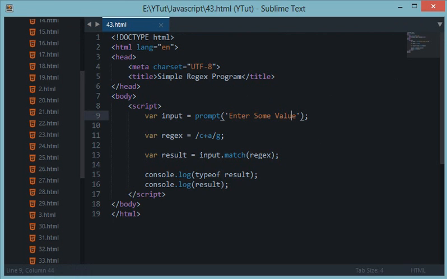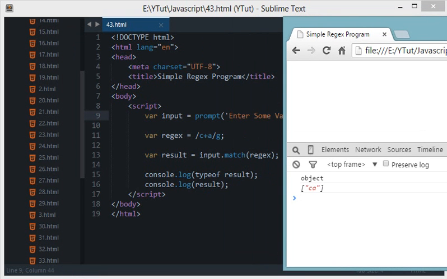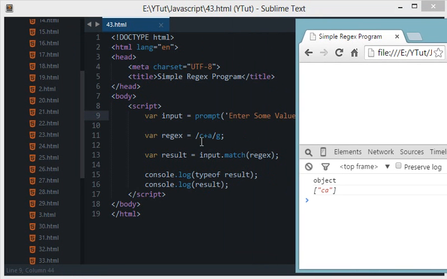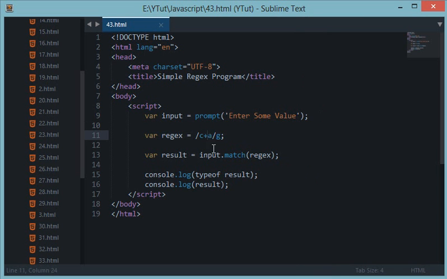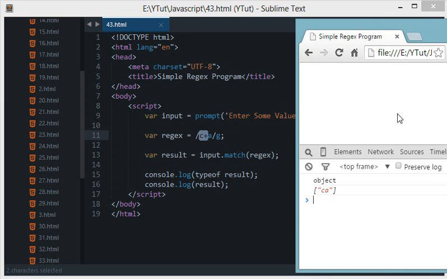Now why is this so? We have C+A. We got C and the plus sign, which signifies to include at least one C in the string. So if at least one C is present in our string, then it would match C+A.